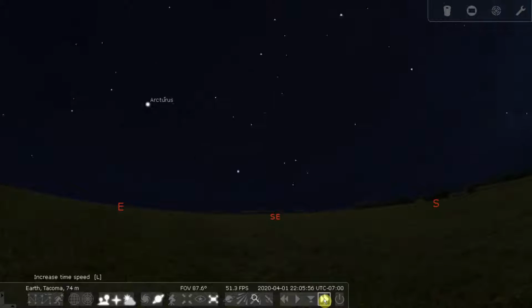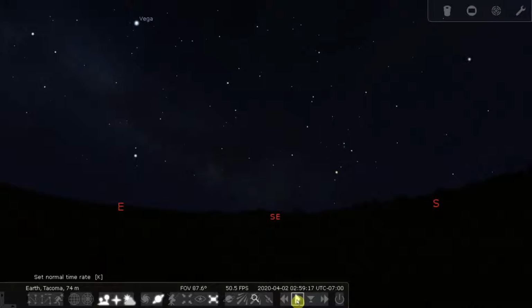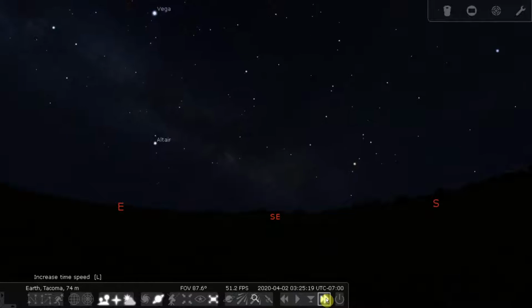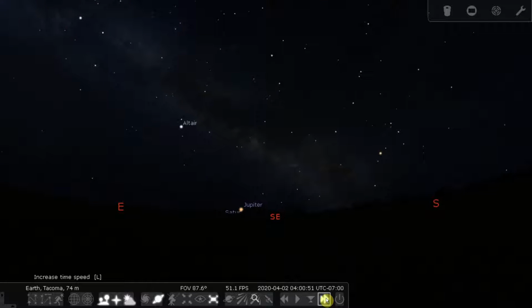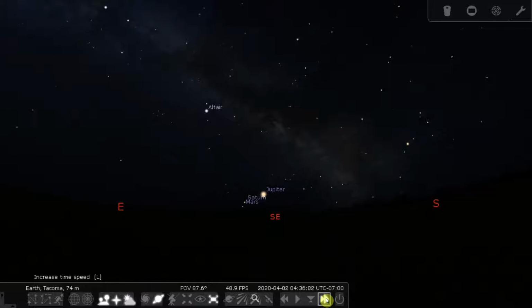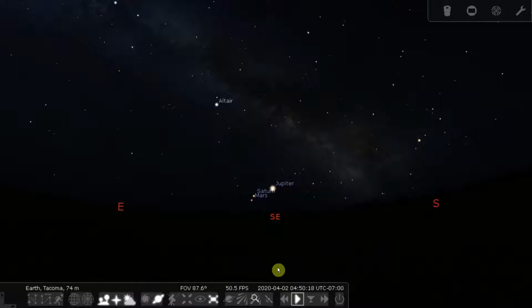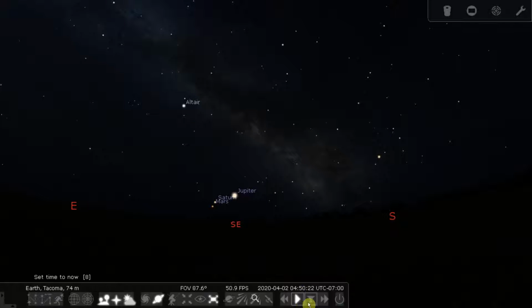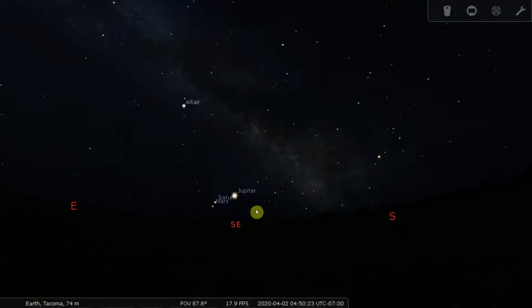And here we go. Oop, a little bit too fast. There's Scorpius. I have planets turned on, and 1, 2, 3, we've got a crowd over here. So take a look at what's going on early in the morning, and we can look at the time, and let's pause it. We're at about 4:50 a.m. Pacific Standard Time, because we're looking at this from Tacoma. And we've got not only Jupiter, but Saturn and Mars all clustered together. So let's go take a closer look.